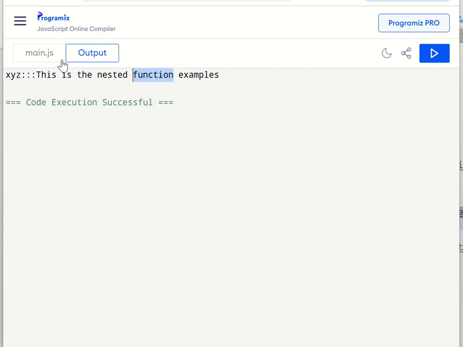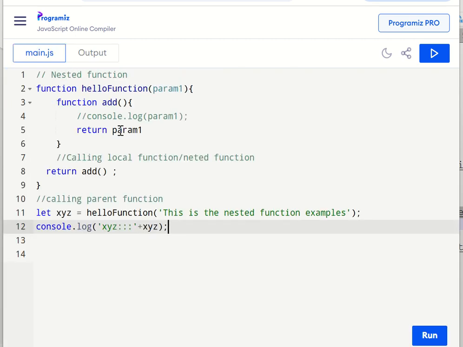This is the nested example. Here the hello function is called and the parameterized value is passed in, so the value will be assigned to param1. Then the add function is called, and the add function will return param1. So what will the value be here? Param1's value. This is the nested function, and the hello function is also returning a value, so the nested function's result will come here and be assigned to xyz, and then we print xyz.